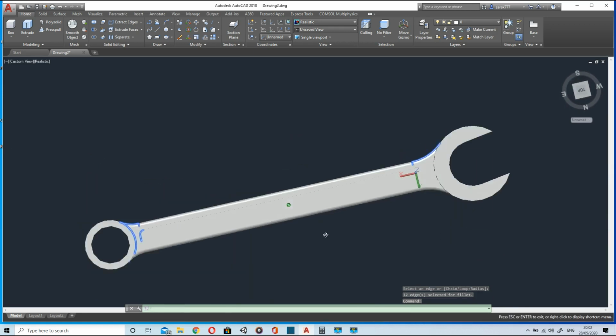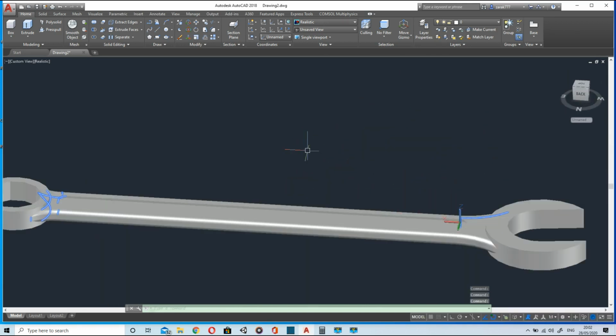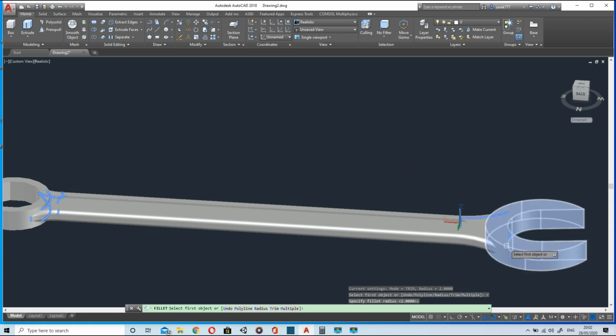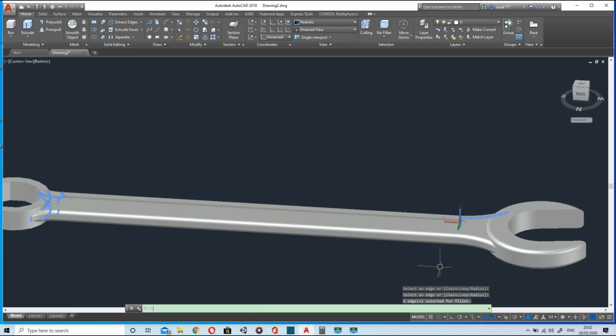I will do the same procedure for other corners or edges. Let's go to fillet command again, select this one. You cannot select these two in the same fillet command because these two are separate bodies. So I'll select these two and we'll press enter.